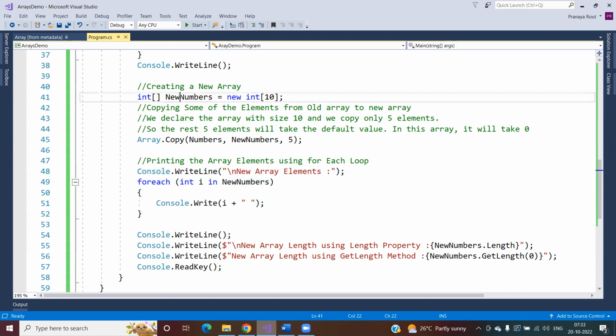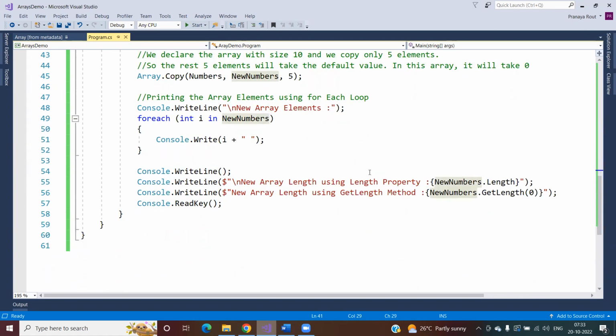Again, on the new array, if you want to sort, if you want to reverse, all these things are also available. Then I'm using this length property and GetLength method, right? So you can see this length property is going to return me the number of elements present in the array, and GetLength of 0 means the first dimension. As it is a one-dimensional array, the data elements are going to be stored in the row format, right?